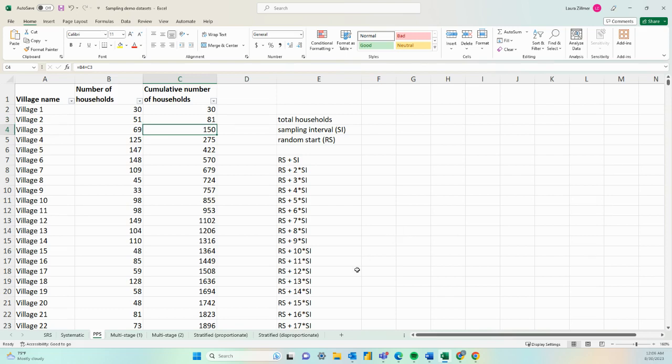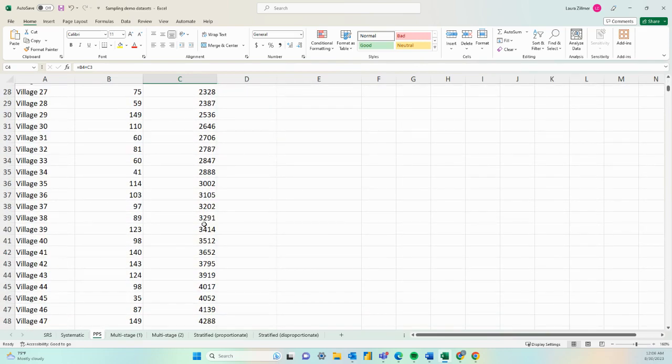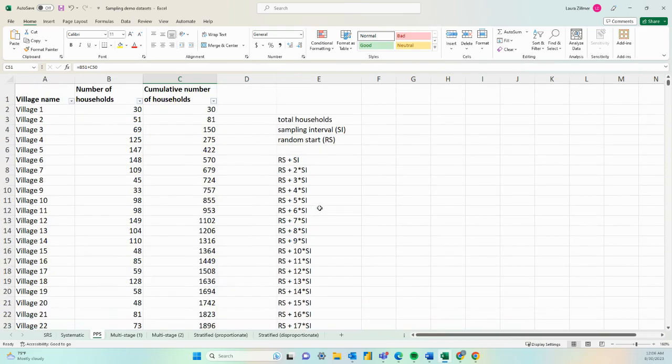The first thing we need to do is determine the total number of households. We can see here that the cumulative number of households after counting all 50 villages is 4,520. Next, we'll determine our sampling interval by dividing the number of households, 4,520, by the number of villages to be sampled, which we established as 20. This gives us a sampling interval of 226.